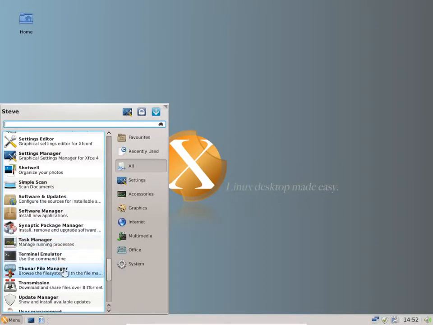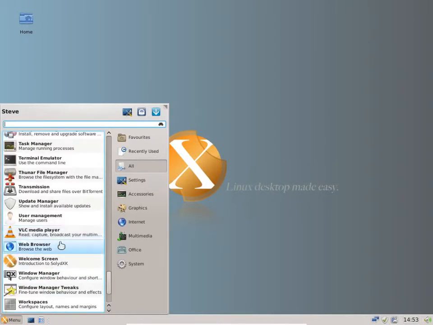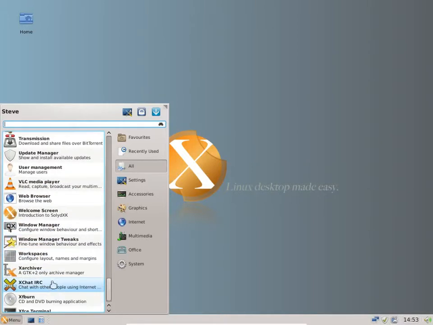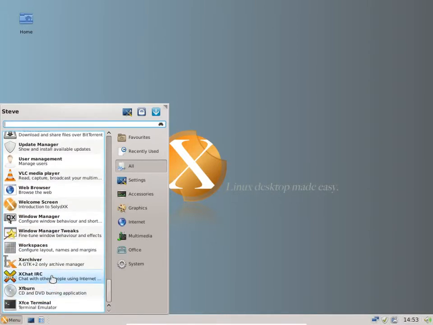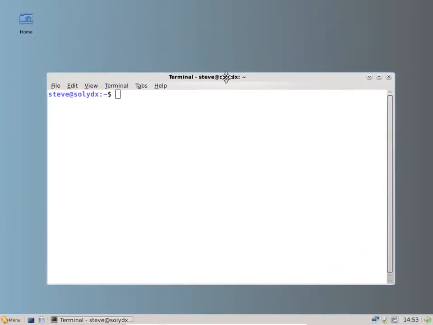Task Manager, Terminal Emulator, Thunar, Transmission for torrenting, an Update Manager. Not so sure how many businesses would want their employees doing torrenting at work, but nevertheless it's there. VLC Media Player. You get a standard web browser, a welcome screen, the window manager tweaks, XFBurn, XChat IRC, and XFCE terminal emulator, which is the standard terminal emulator with XFCE.